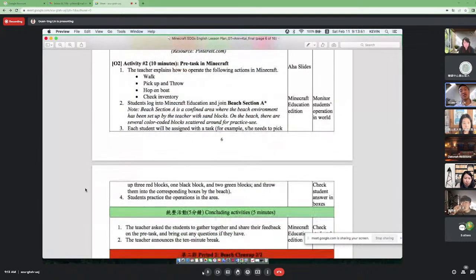Then in activity number 2, the teacher will explain how to operate the actions, such as how to walk, how to pick up items, and how to check the inventory in Minecraft. Then students will log into Minecraft Education and join Beach Section A, which is a confined area where the beach environment has been set up by the teacher.